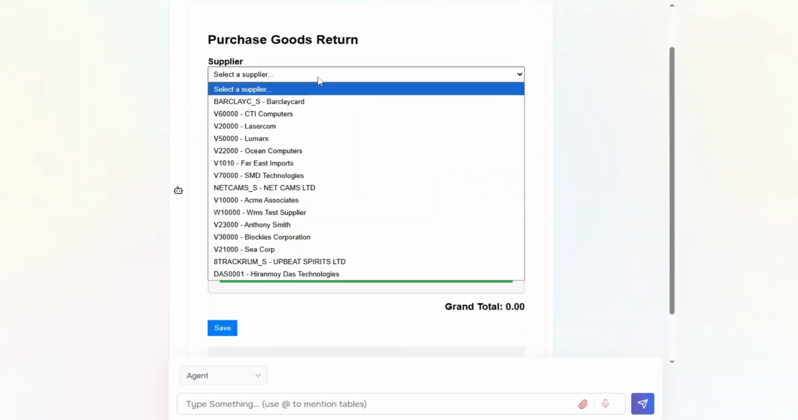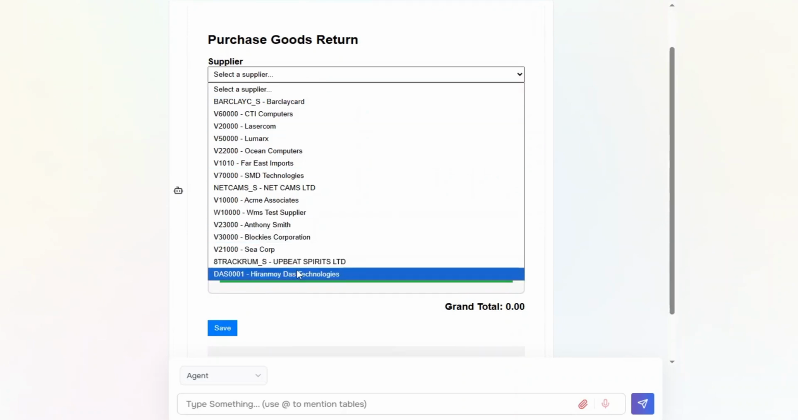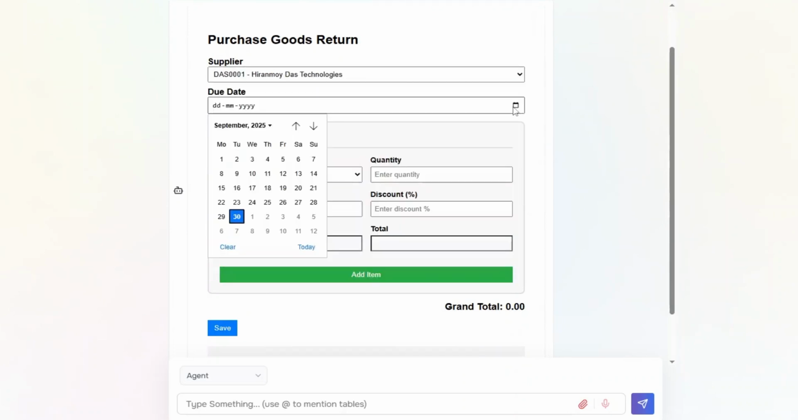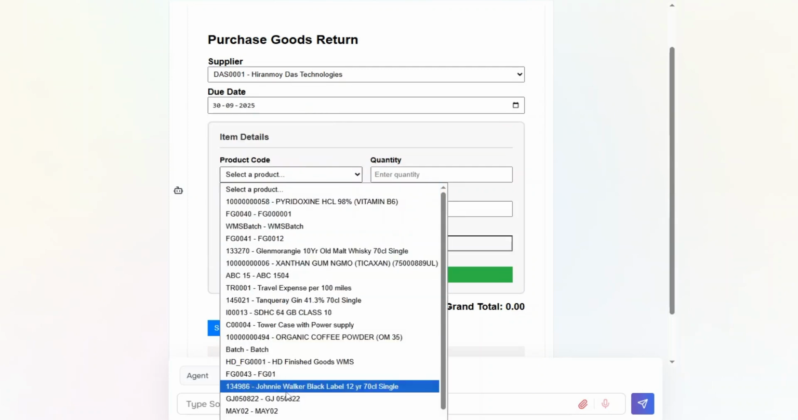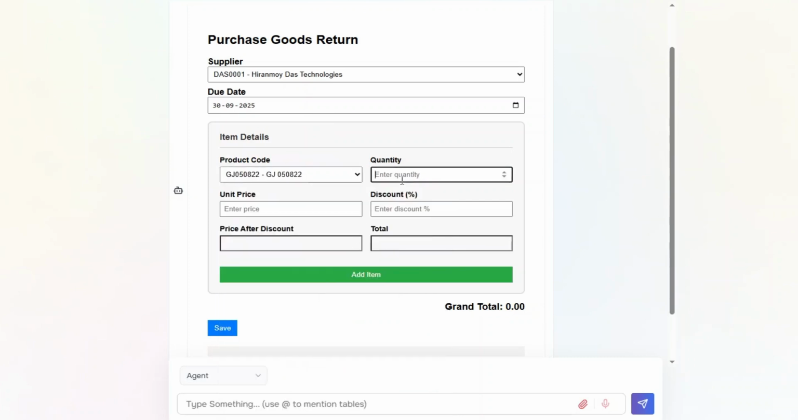Copilot instantly opens the goods return form and guides the user step by step. The user first selects the requester or buyer, followed by the due date. Copilot opens the item matrix for product code selection. The system automatically fills in the item description.